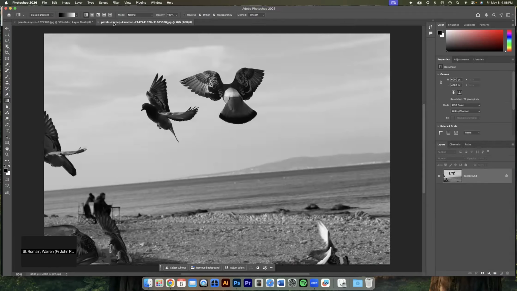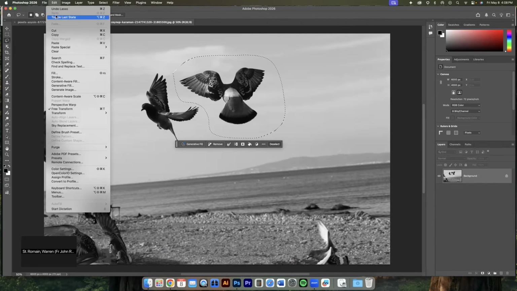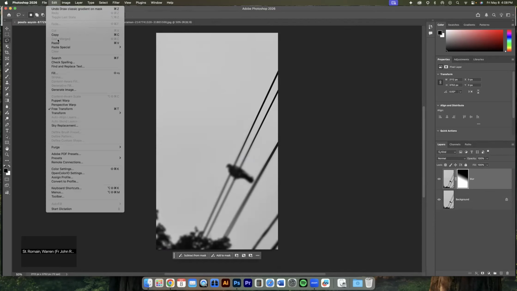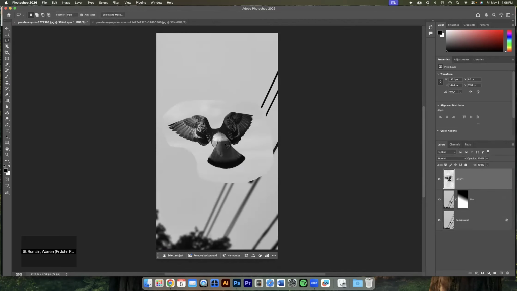Okay, let's go over to this image here. We're going to cut out this. We've done this before. I have in the past used the polygonal lasso. This time I'll just use the lasso tool. And I'm just going to click and drag a selection around this bird. And I'm going to copy, edit, copy, head over here, edit, paste. And that's going to drop our bird into this layer. We're going to cut this out of the background.